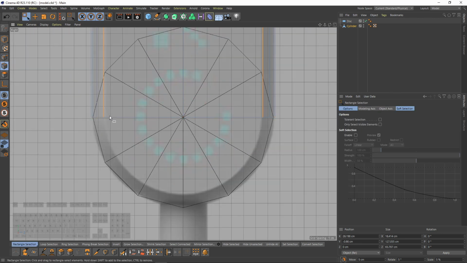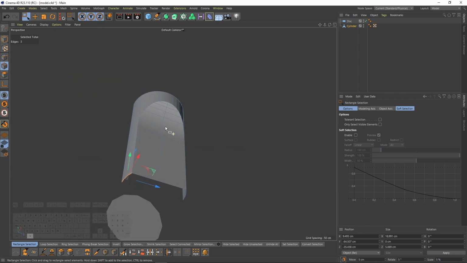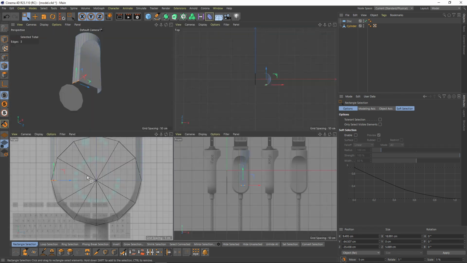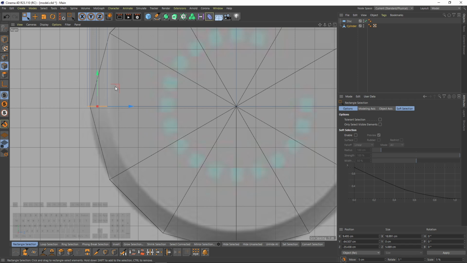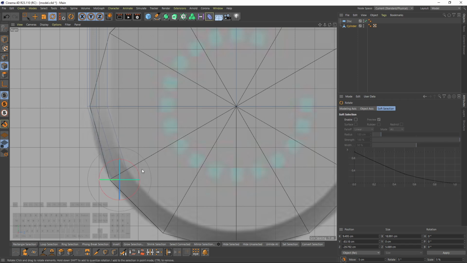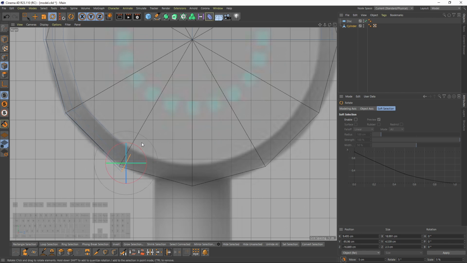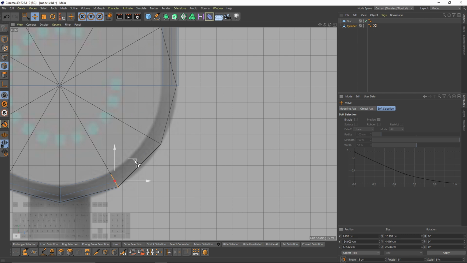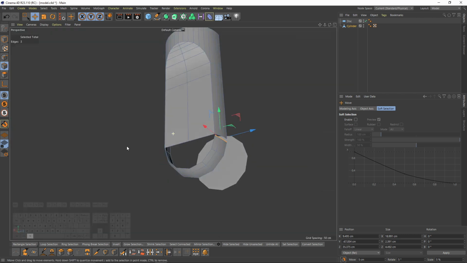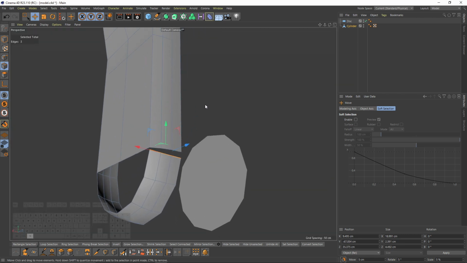Then I will select these edges. Then I will press Ctrl and extrude them. Then I will rotate them to match the disk. Okay, now I need to connect these ones.